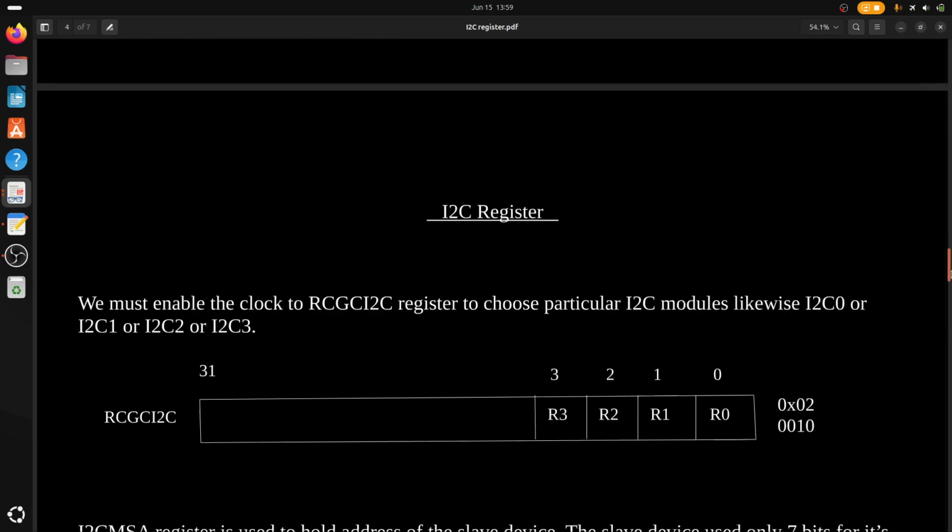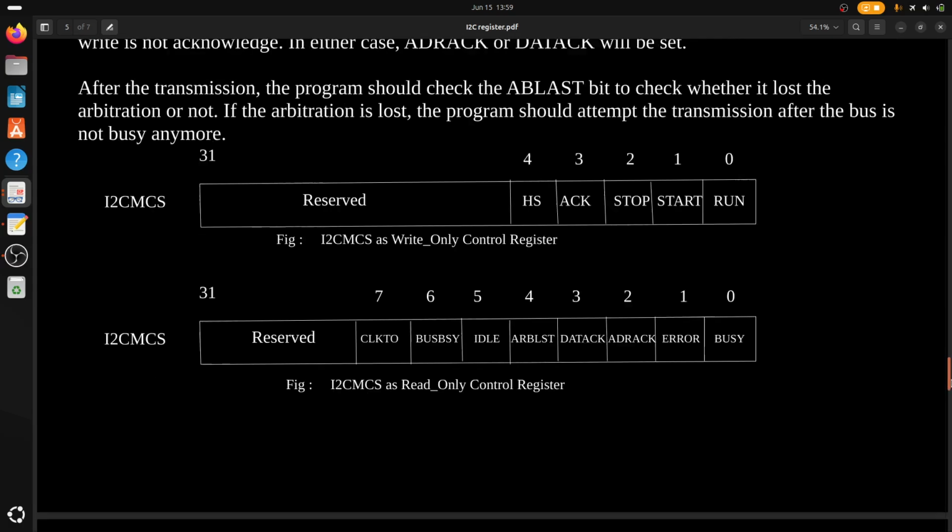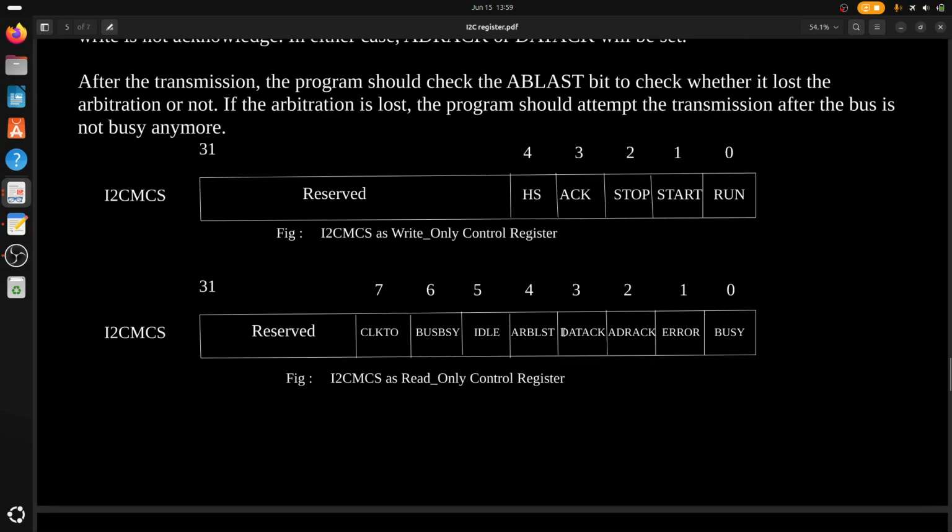address, checking these 3 bits, that means data acknowledgement bit, address acknowledgement bit, and error. Because error is usually caused by either this address acknowledgement bit or data acknowledgement bit. So if either is not acknowledged, then error will be caused. So these 3 bits will always be combined while checking the error. Because error is usually caused by either of these.